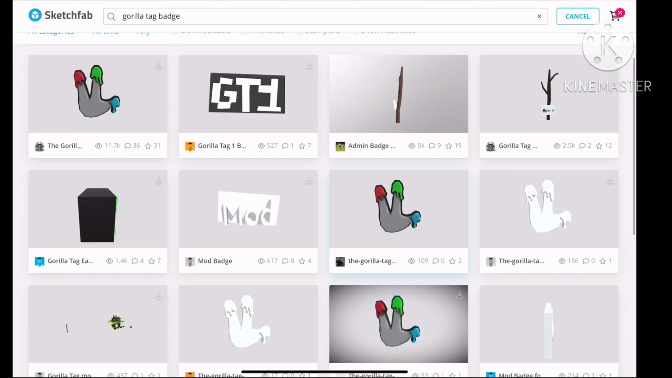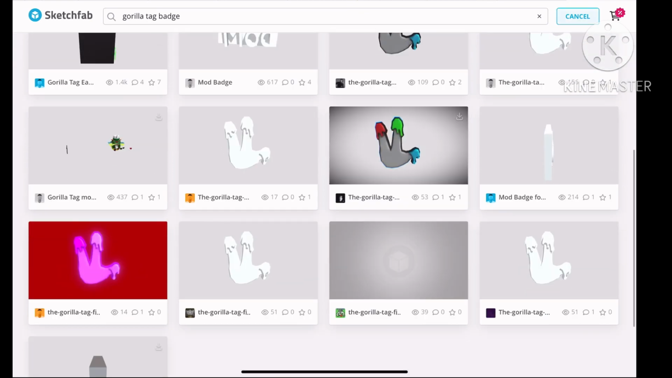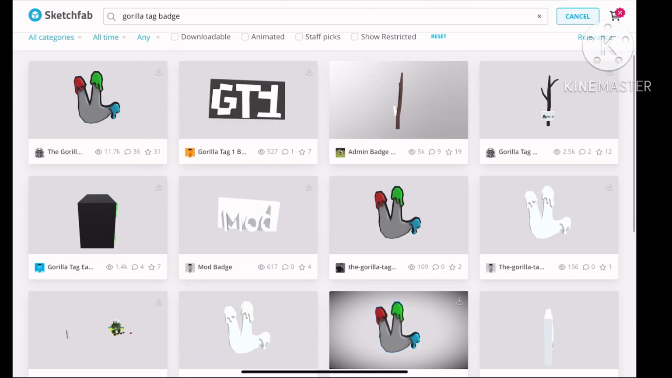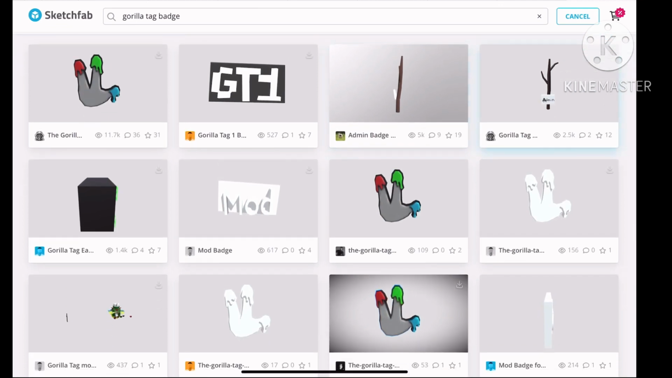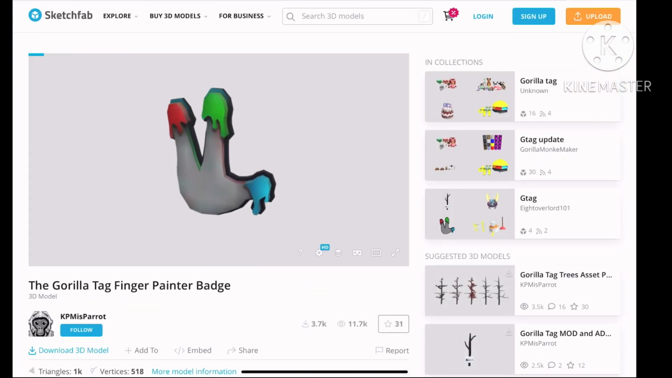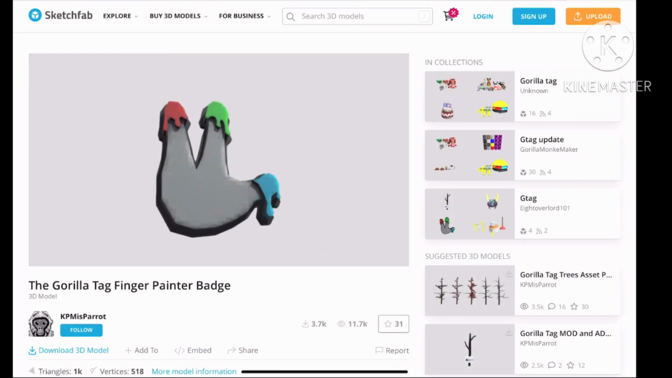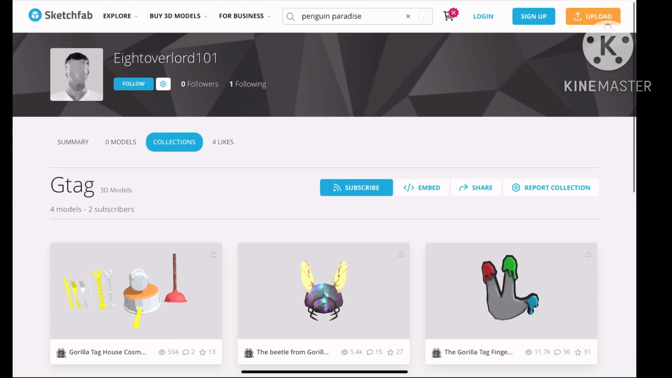They also have the Gorilla Tag badges. They have the admin badge stick. They have the one and the only finger. So yeah, that's that. That's how to see Gorilla Tag models.